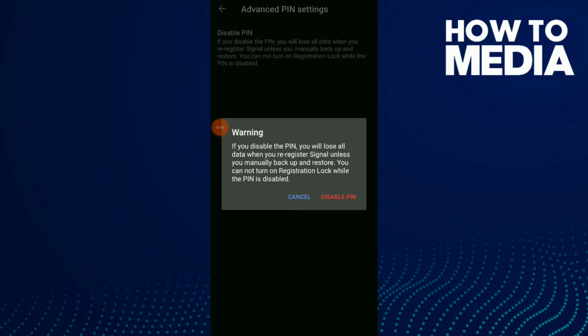Now you should read this warning. If you disable the pin, you will lose all data when you have registered Signal unless you manually backup and restore. You cannot turn on registration lock while the pin is disabled. And now you can click on disable pin.